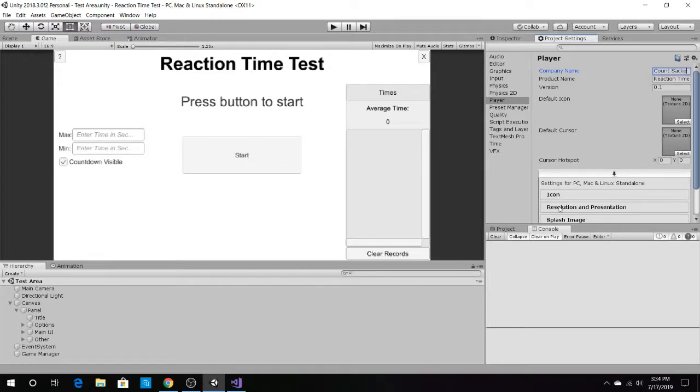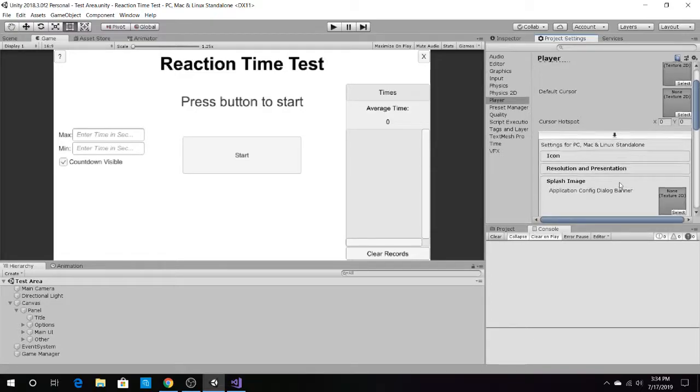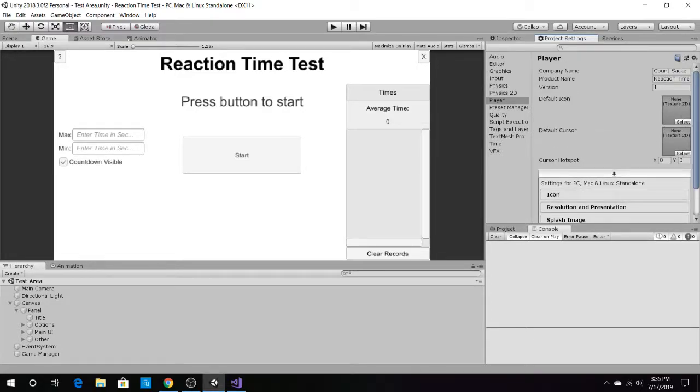Okay, reaction time. That basically is version 1. Should I? Actually, there's something I want to do. Nah, I'm too lazy to do it. I'm not gonna do it. Should I do a default icon? Should I have an icon for this program?